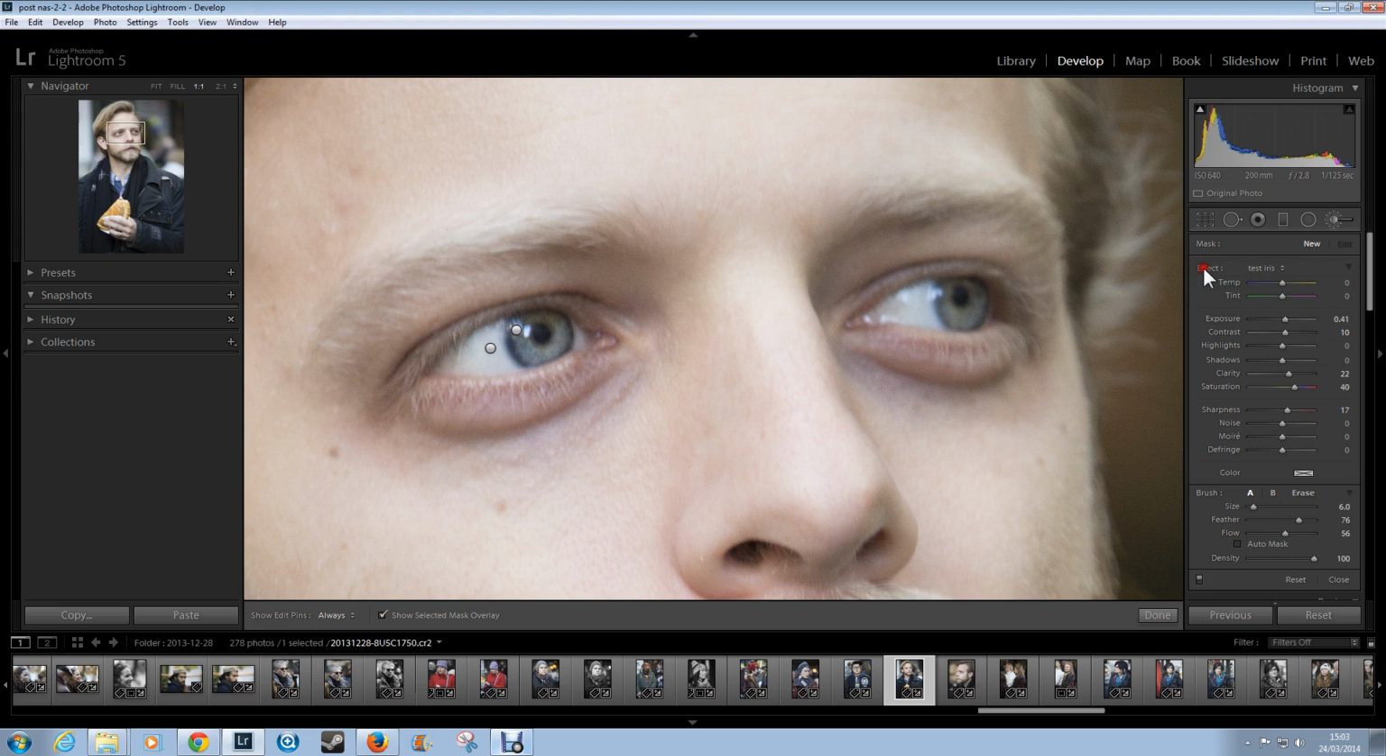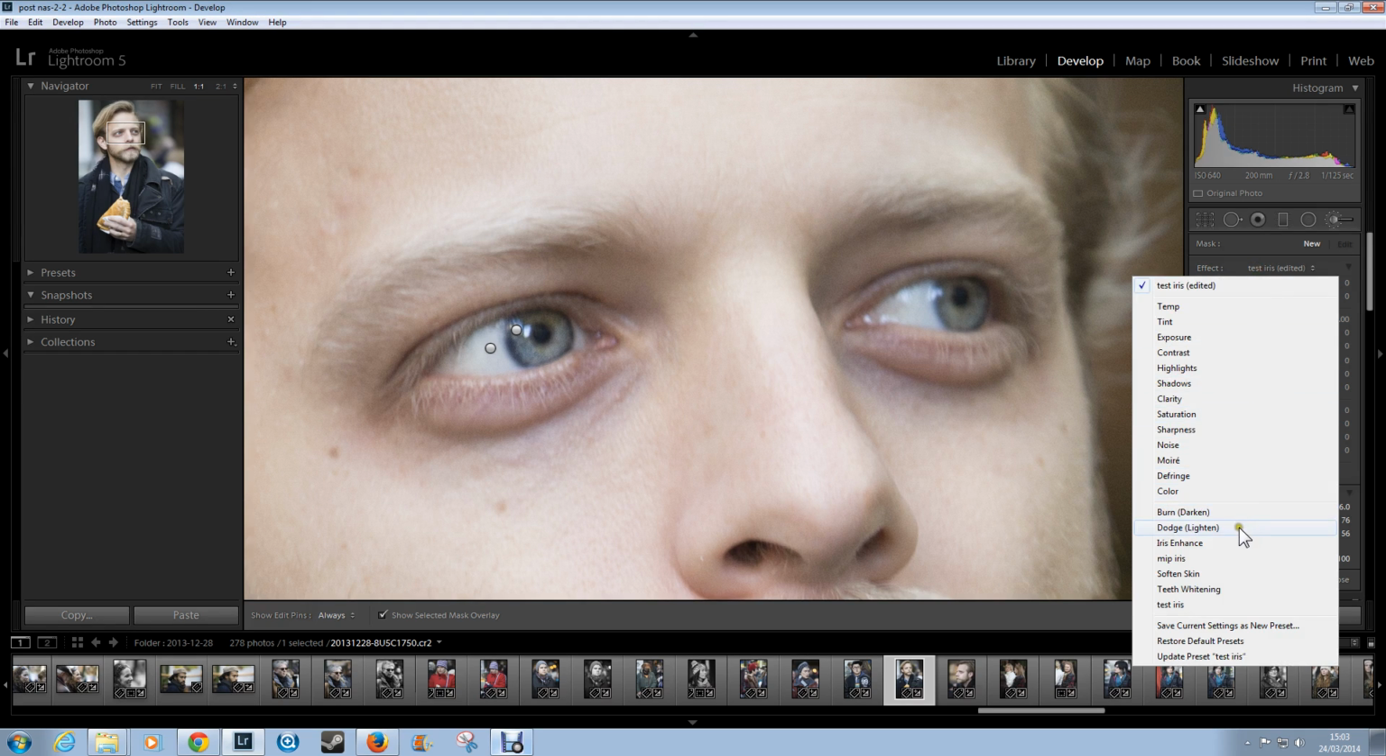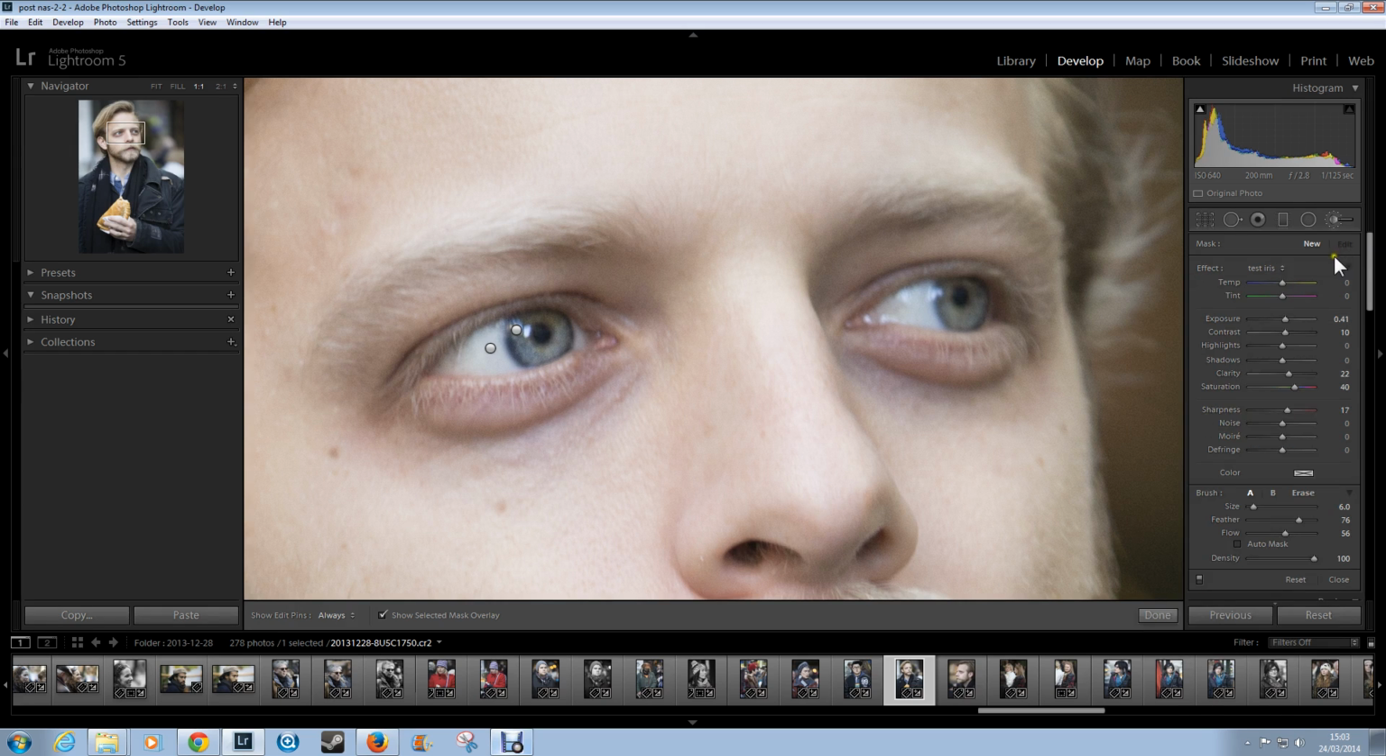If I double click on effect, it zeroes all of the sliders. And what I can now say is actually what I want to do is, and you can see here I'd already done my own version of an iris enhancement, but let's go back to test iris, and there you go, we're back to that same set of settings that we had before. So it's really easy to remember your favorite options.